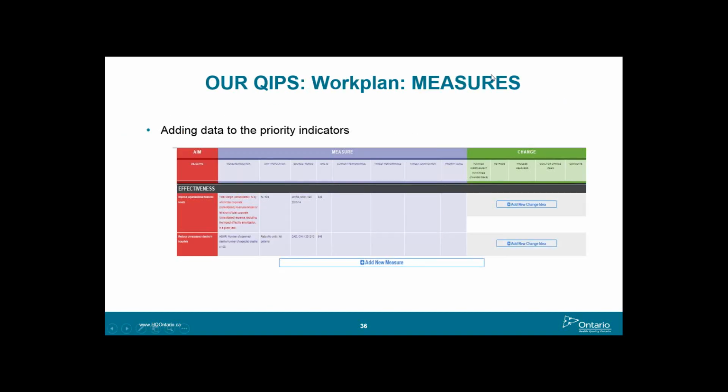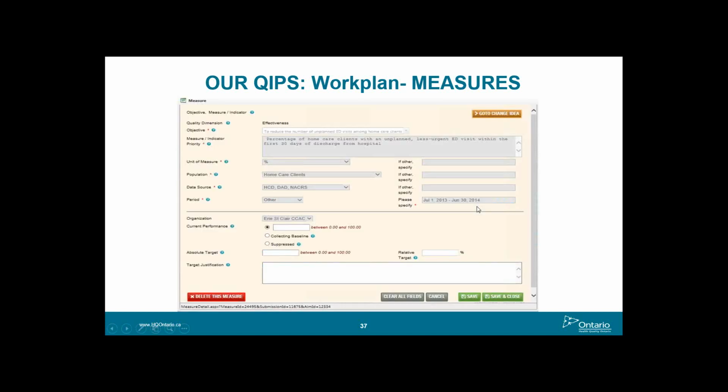Let's talk about adding data to the priority indicators, because that's something we all have to do. You'll be clicking in the area where you want to put the data, and then a little picture of a crayon and the word add will appear, and that's where you click. Then you'll see this box pop up. I took a clip of the less urgent ED visits indicator, just as an example, again from Erie.